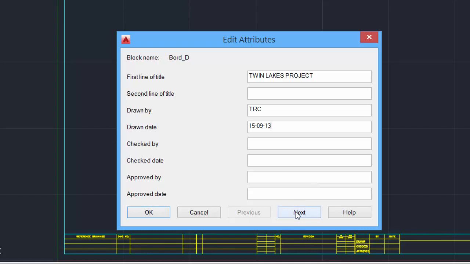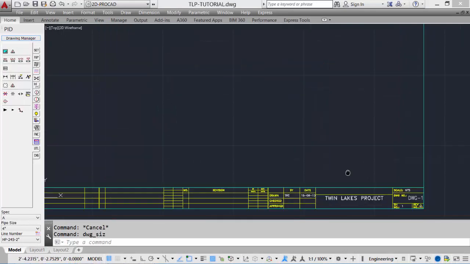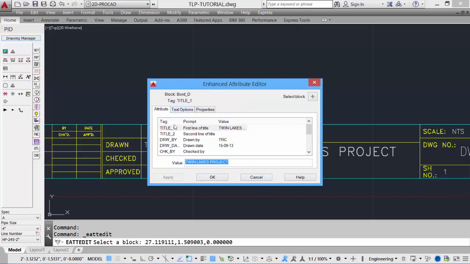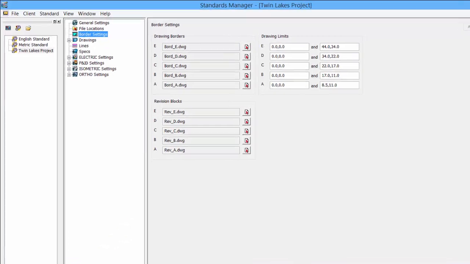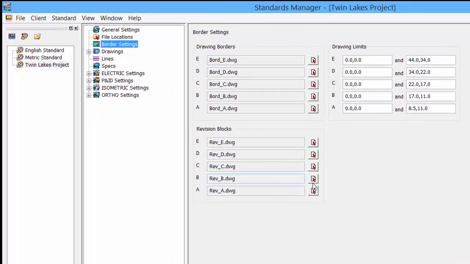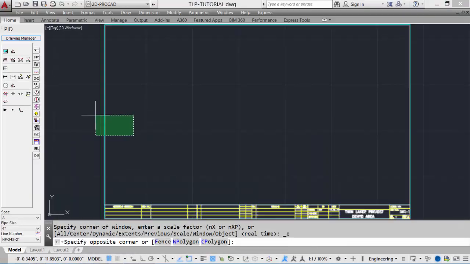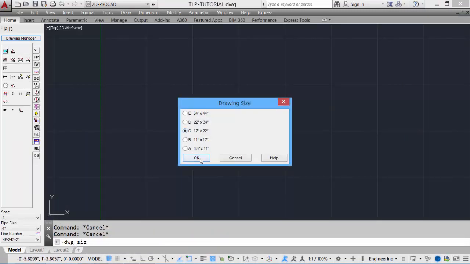Notice there is a next button to get more information, like the drawing number, the sheet number, and the revision. At any time, you can double-click the border to access the attributes to make changes. Borders can be customized. Take a look at our Standards Manager. We have the border settings, as well as the file locations for the borders. At any time, you can erase the border and place a new border of a different size.